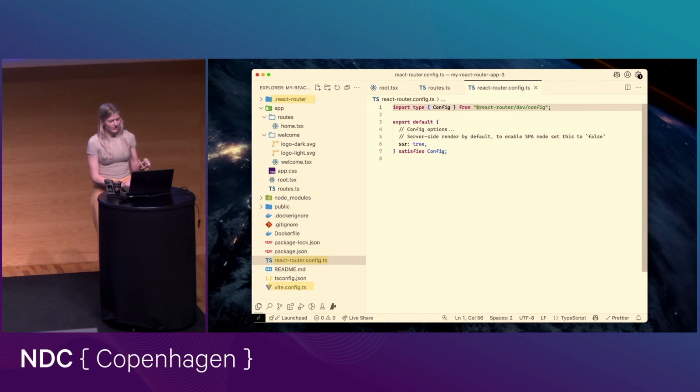And then we have the React Router config. This is where you define your rendering strategies, as you saw earlier. You can turn off SSR, add static pre-rendering to specific pages. And then we have this interesting folder at the top, .react-router, which contains auto-generated route types. We're going to see that in a bit. And we can also see the Vite config.